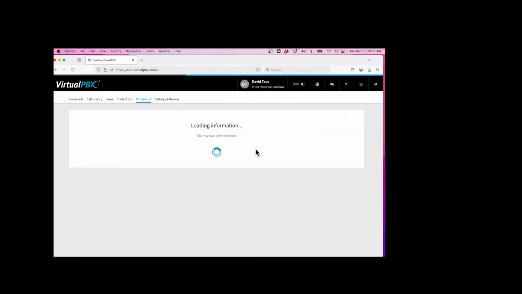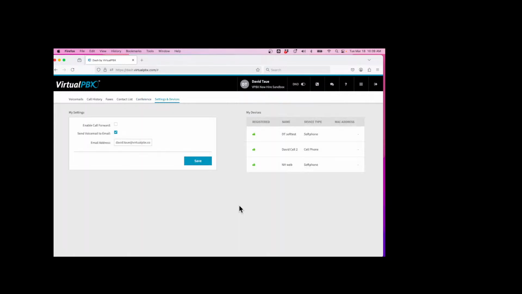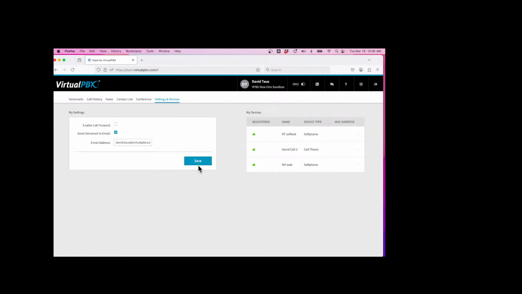The conference tab is where your users who have the conference feature enabled can go to change their moderator and participant PIN numbers. Those PIN numbers should be different. And then settings and devices, right here, is where your staff members can enable call forwarding on their own. They just put a check mark here and then put +1, area code, and phone number of where they're going to forward to, and click save. Right, so now I'm forwarding. I come back, uncheck, and now I'm not forwarding.